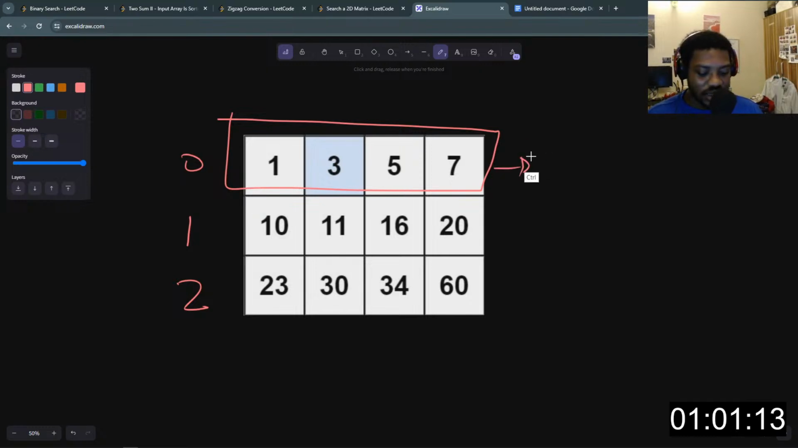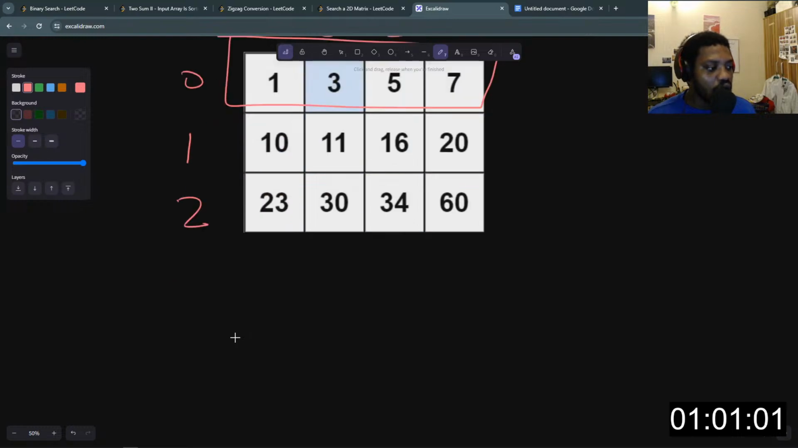So our target t is going to be equal to 3 in this case. We are looking for 3. When we perform the binary search, it is going to be such that we are searching within halves of the array.